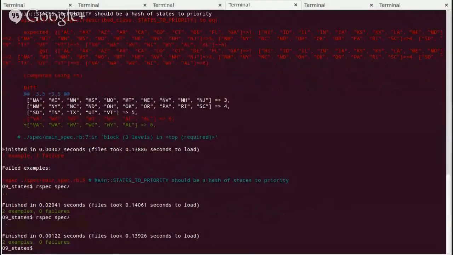So why is this happening? What we're doing here is that our test digs into how the hash is implemented. The test knows that the hash uses strings to represent states and integers to represent priorities. The test knows too much.